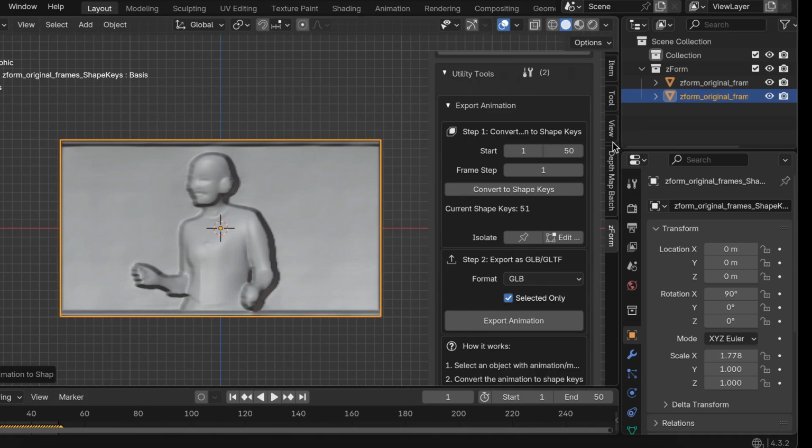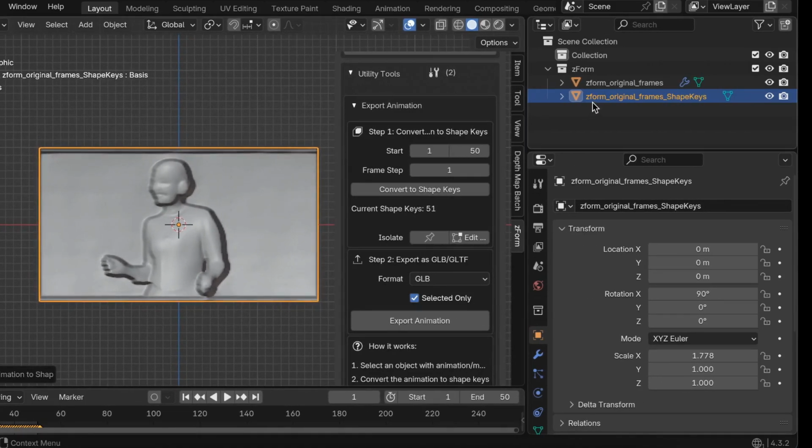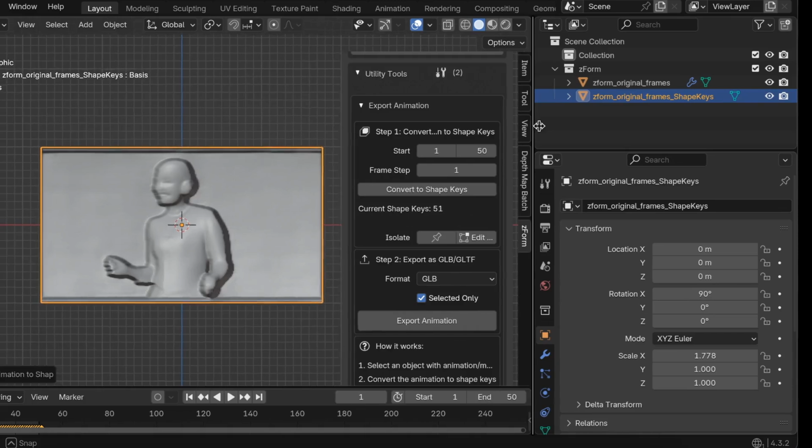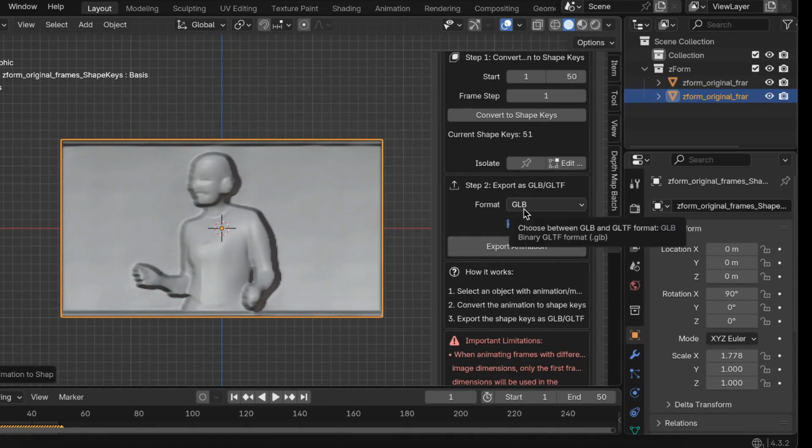Now on the right side, if you expand out the view layer, you'll see a new object, and it's got underscore shape keys at the end, which is your shape keys object. Make sure to keep that selected. And then the very last step is click on export animation, but choose if you want GLB or glTF. I'm going to use GLB, and then click on export animation.